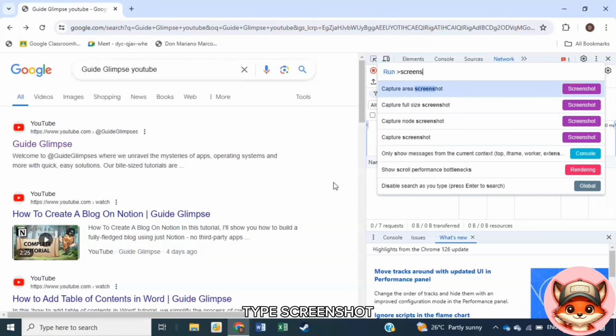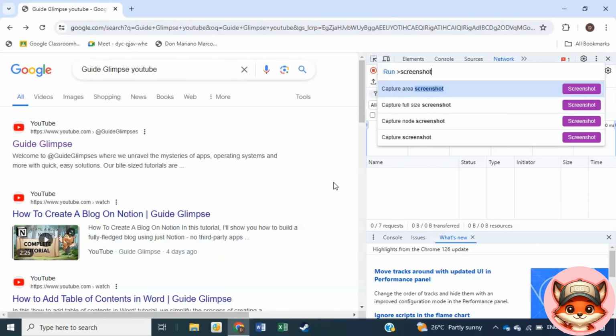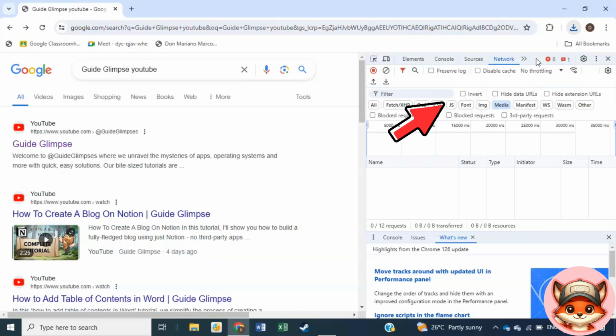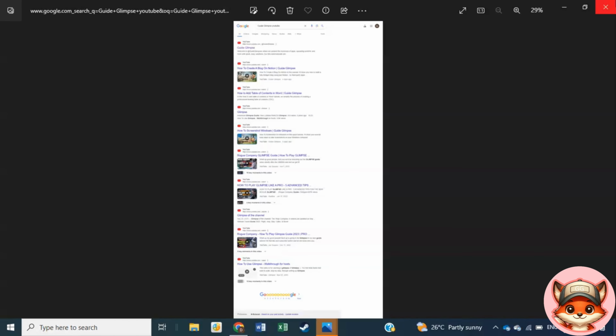Type screenshot into the command bar. You'll see several options, but if you want a full page screenshot, click on Capture Full Size Screenshot. The screenshot will automatically download to your computer, and there, you can view it now.